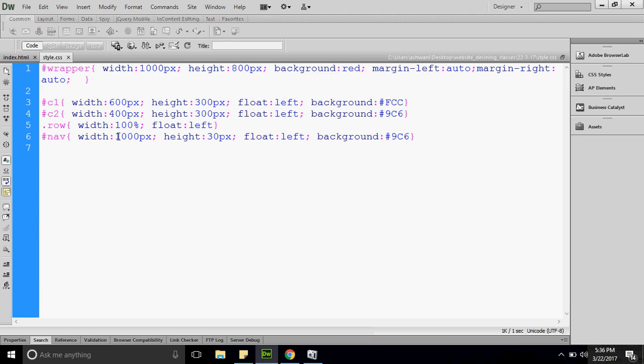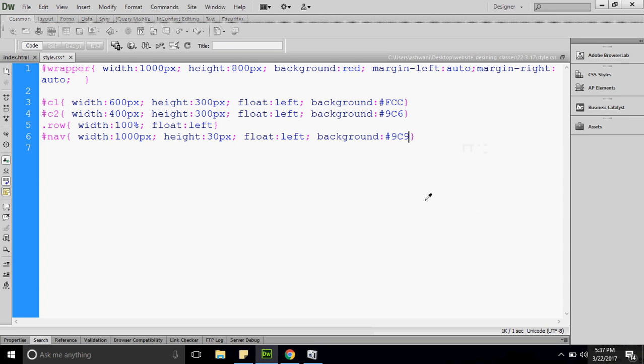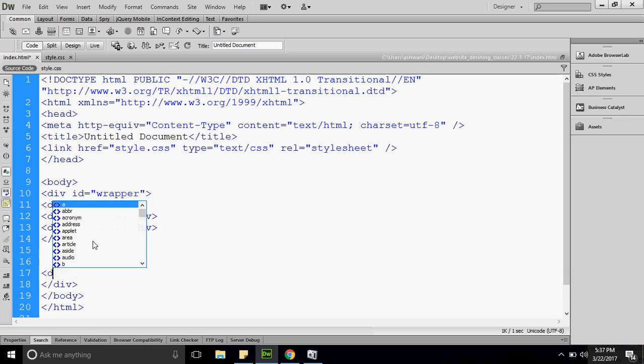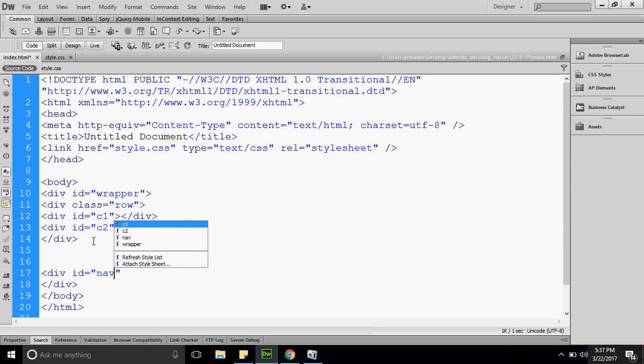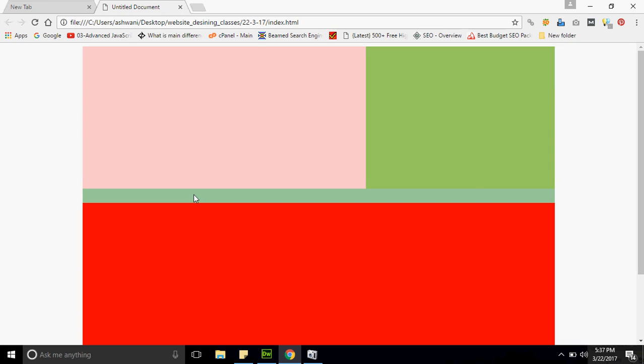Okay, you can see. Now, after putting a row, finishing, I will create nav. Guys, I haven't discussed with you the clear both command. Now it's coming, nav is coming.